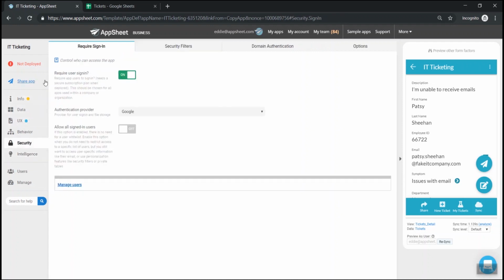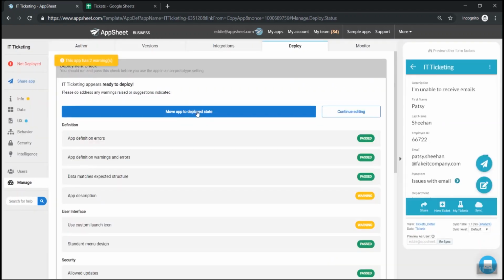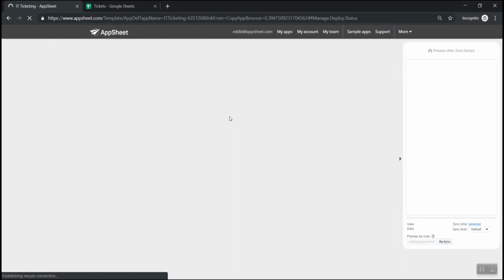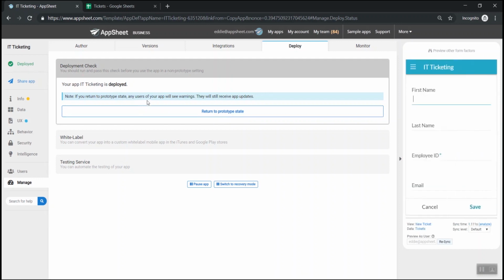Once you are completed and have added all the things that you would like to your app, you can head over to Not Deployed. You could move your app to a deployed state. This will check if there are any errors in your app. And it looks like we are good to go. Once we've deployed the app, you will automatically receive an email with a link to the AppSheet app, which you can then install on your mobile phone. You can also obviously share this with any of your coworkers or peers.